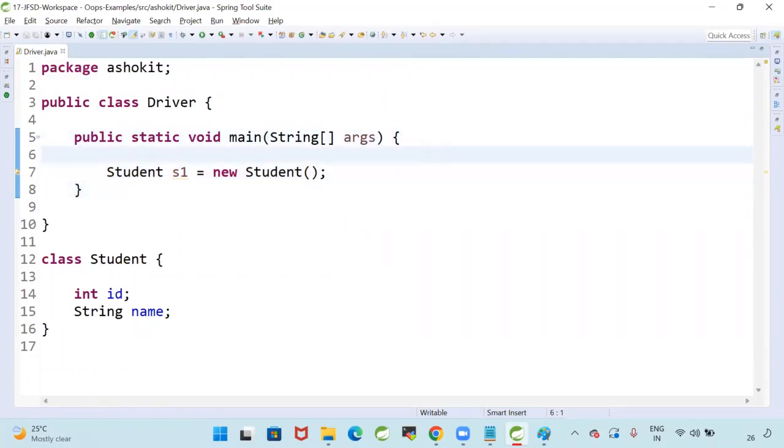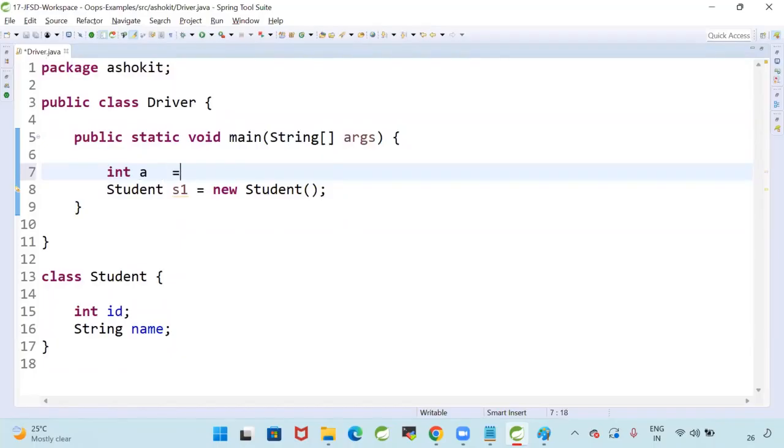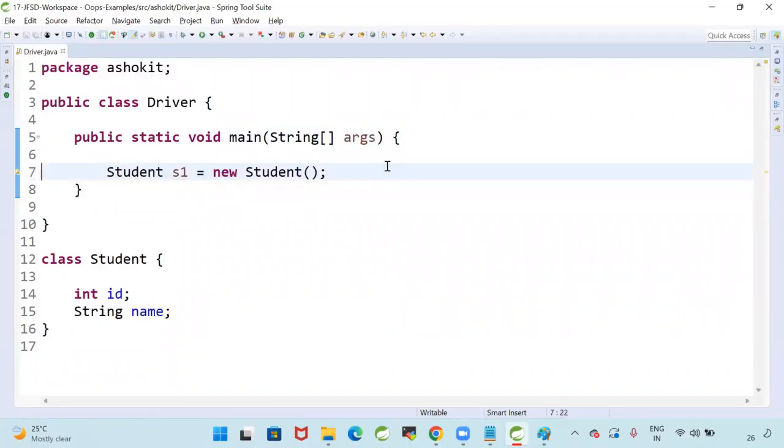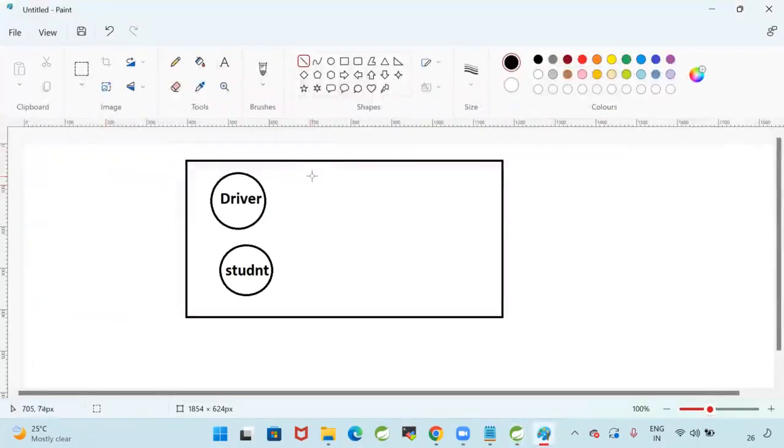If I declare like this also, int a is equal to 10, this is my statement. This is one logic, available inside the method body. So inside the main method, is logic available or not? Logic is available. What is the logic? Creating the object. What is the meaning of object creation?